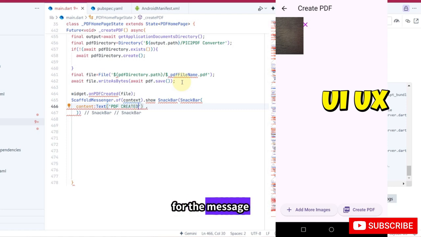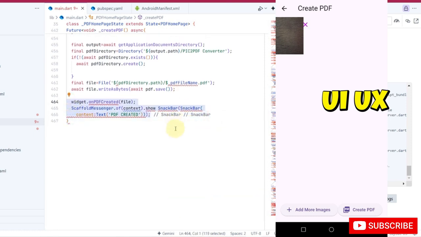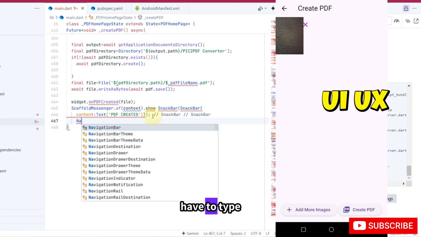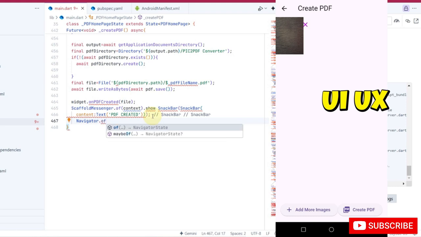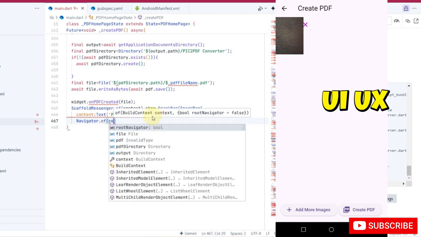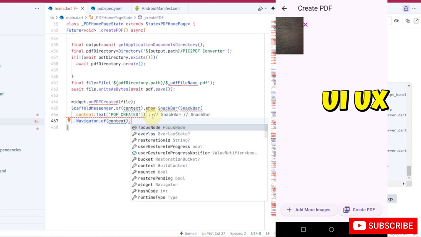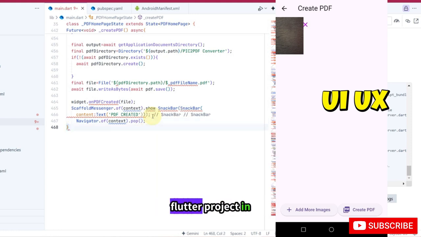For the message, PDF created successfully. So that's the use of snack bar. It will be useful for showing the notification. And then you have to type Navigator.of(context).pop. So that's it guys, we have successfully created the code for our Flutter project.